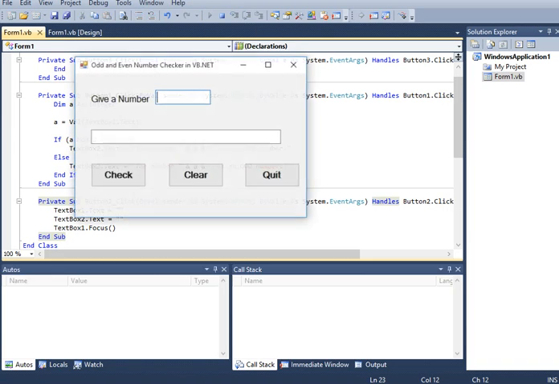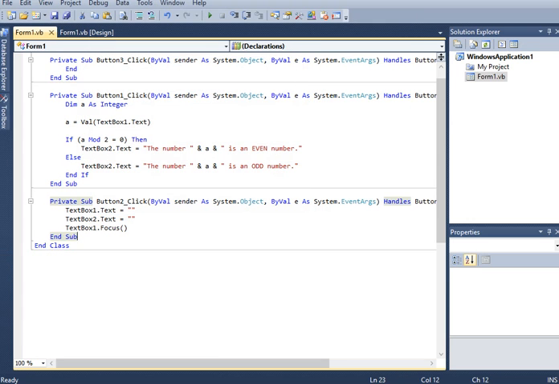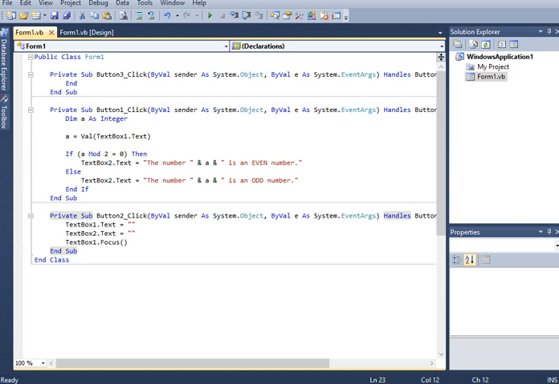So let us run our program again. Let's say 5 is considered an odd number. So Check, the number 5 is an odd number. Clear. We can give another number. 6 is considered an even number. So the number 6 is an even number. Clear. If we click the Quit button, it will terminate our program and return to our code. As you can see, the private sub here is for the Quit button. It will end the program execution.